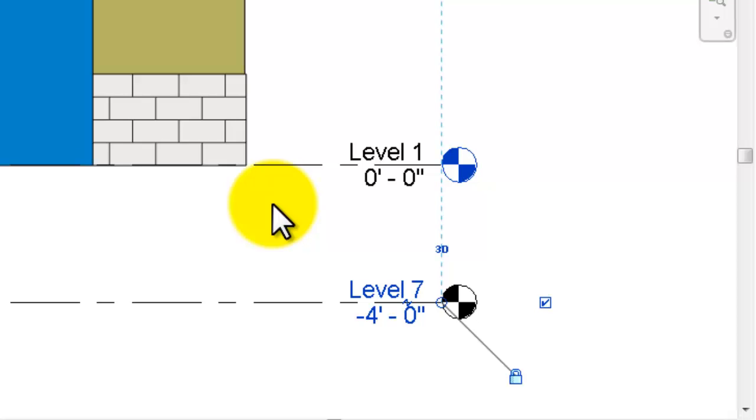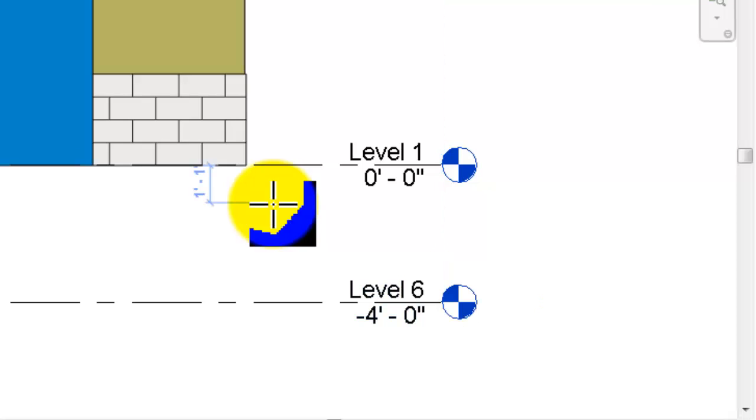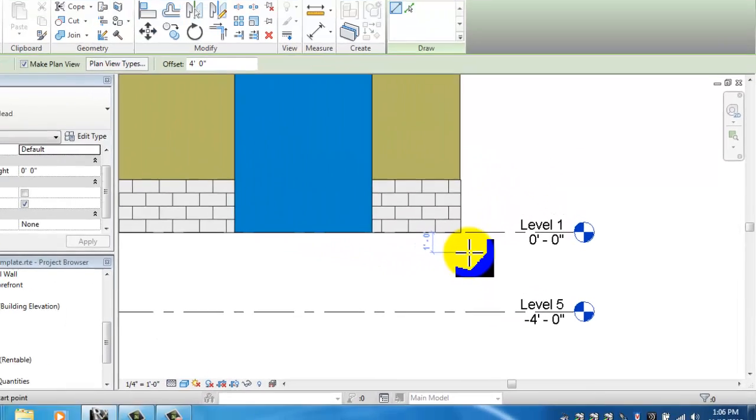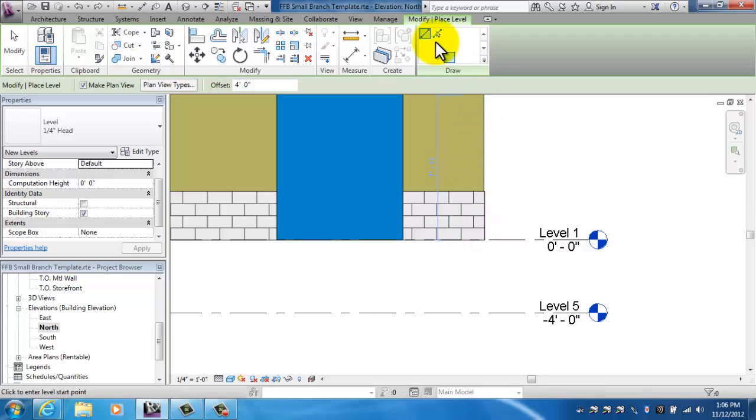So I'm going to take these back out just by holding down control and hitting the Z on my keyboard. So now I'm back to level 5, that's what I want. Now I'm going to put in a level below that at negative 5 feet.